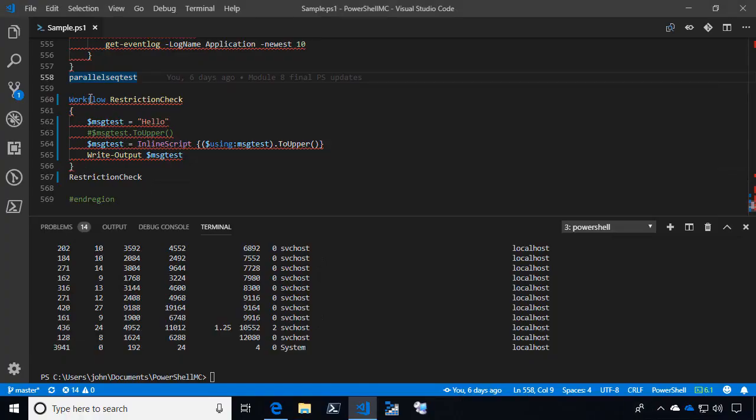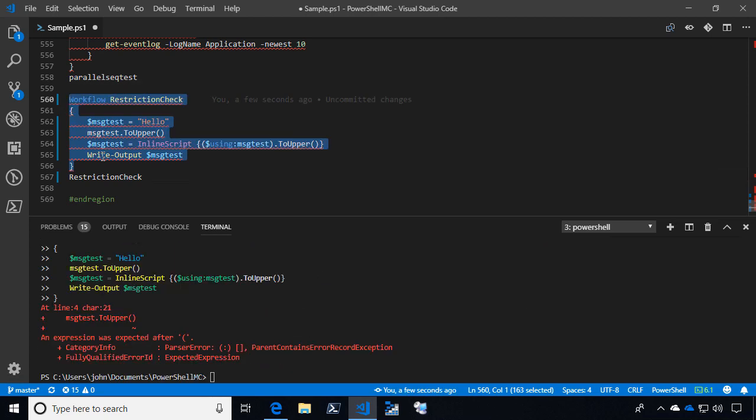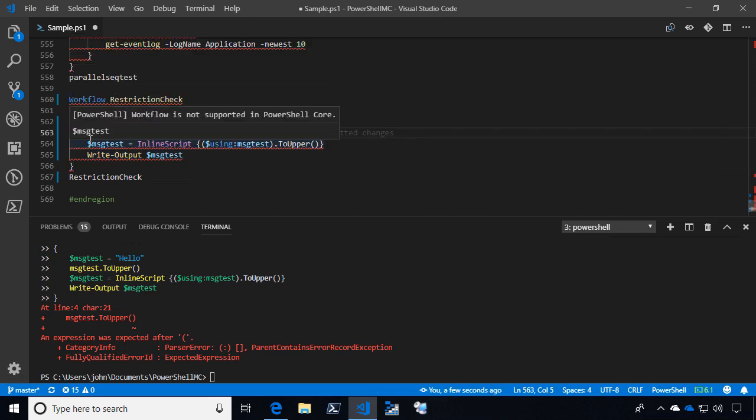And here's just kind of an example of that. So we have our workflow restriction check. And I can see here, I've got a message called hello. And if I tried to just do message test dot to upper, so we'll uncomment this. And if I Control Shift F8, it fails. It does not understand that. So we're going to comment that out.